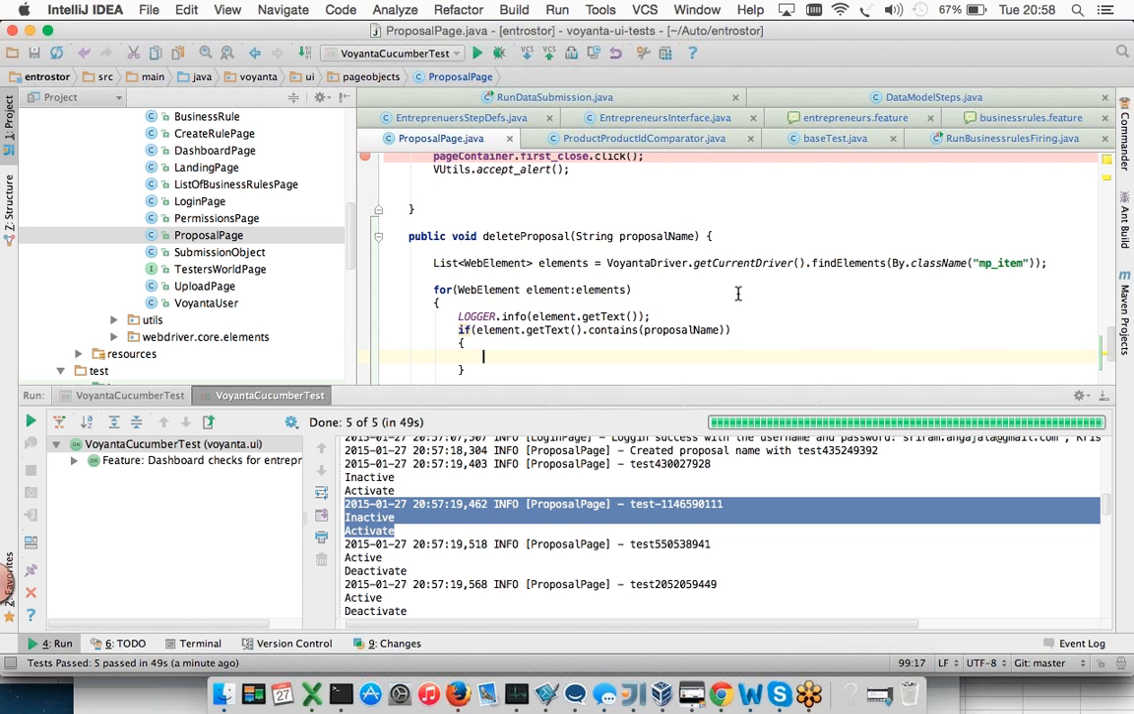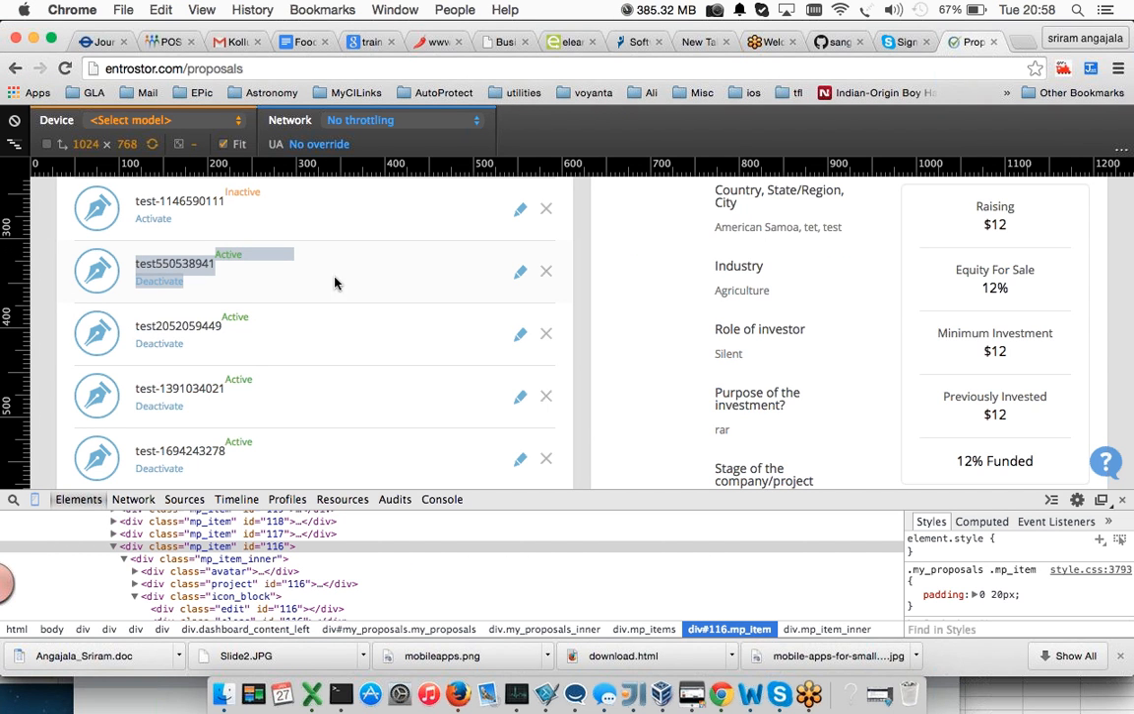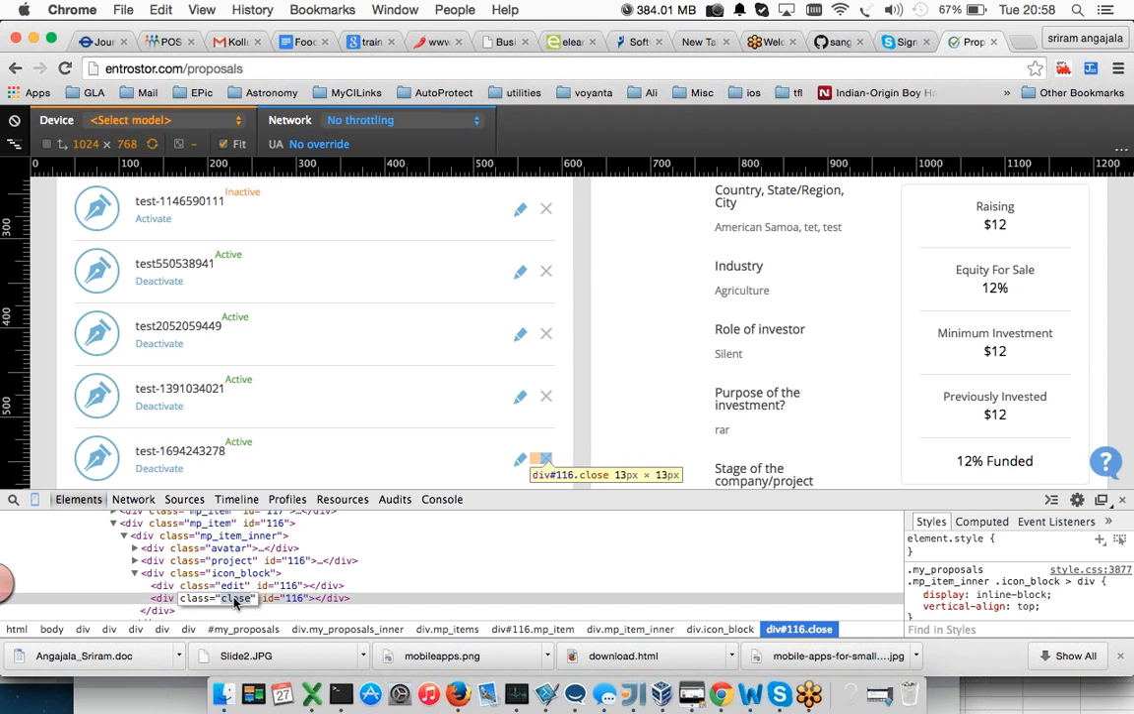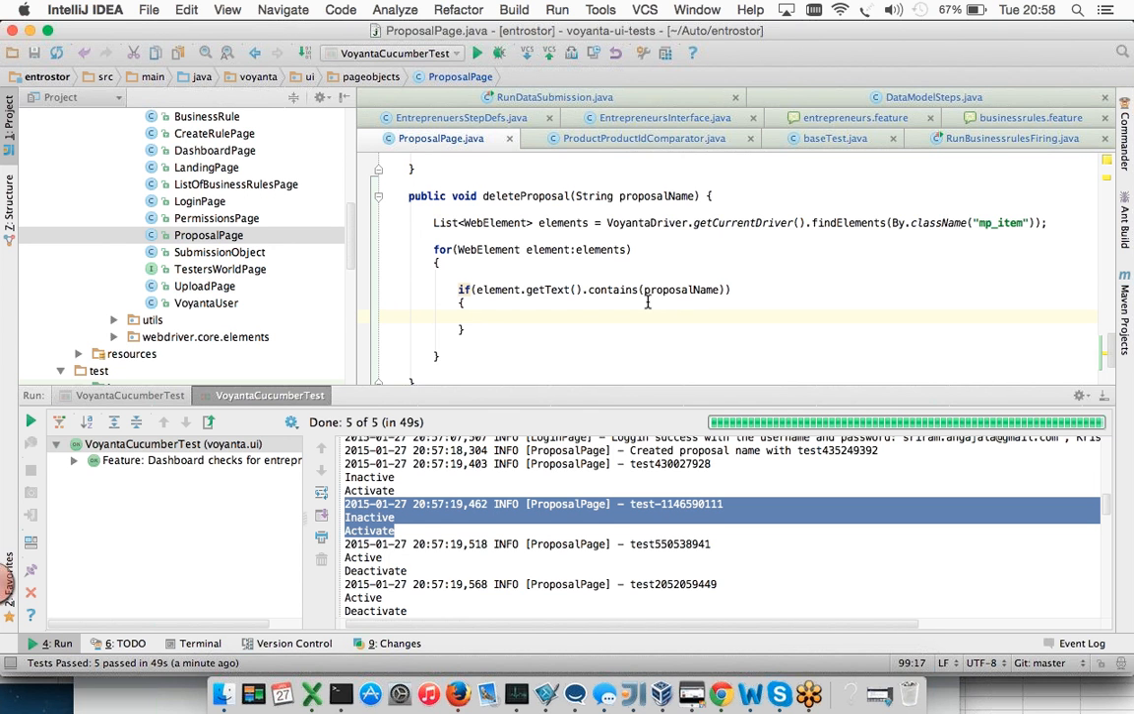Okay, so now we have this element, which is nothing but the actual box. In that box we need to select the cross button, which is the close button. So now we got that box, and in that box we need to search for something else.